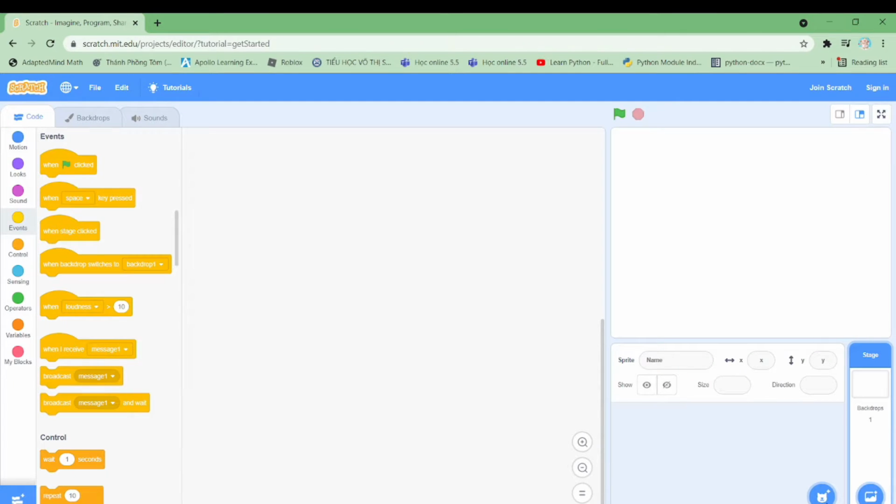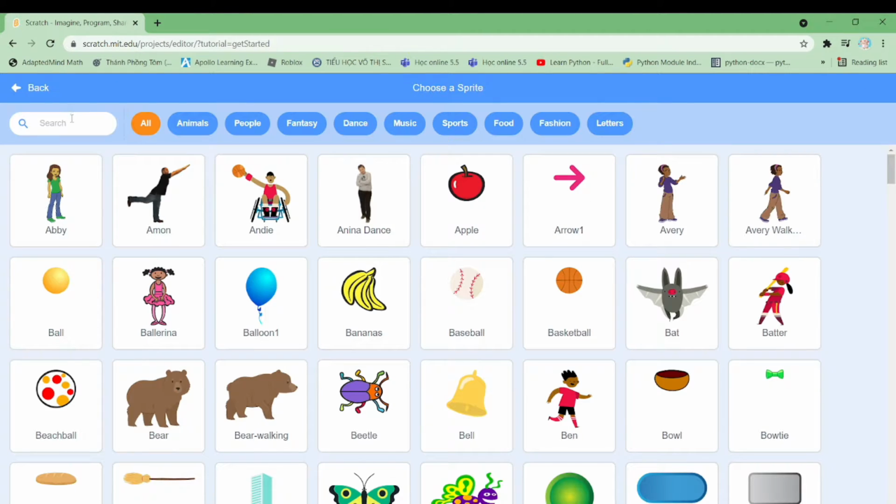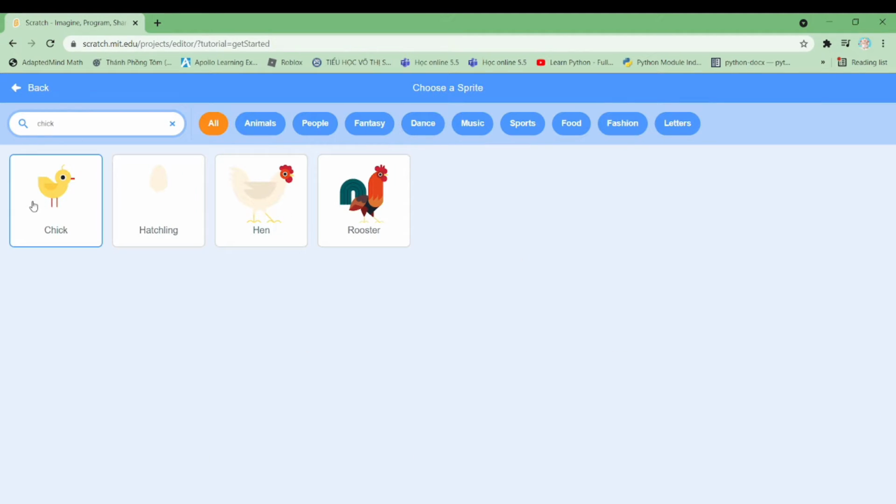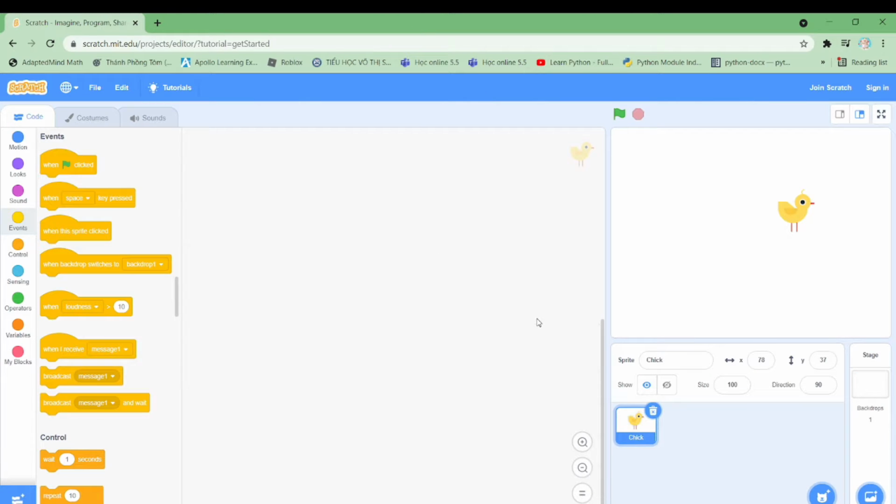Let's go! First, you need to choose a sprite. Choose a random animal you like. I love the chicken, so I choose the chick. Now, let's code for it. First, drag a "when space key pressed" block.